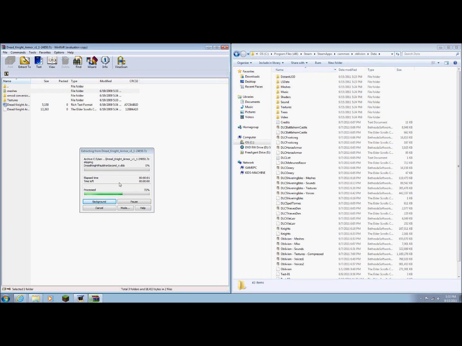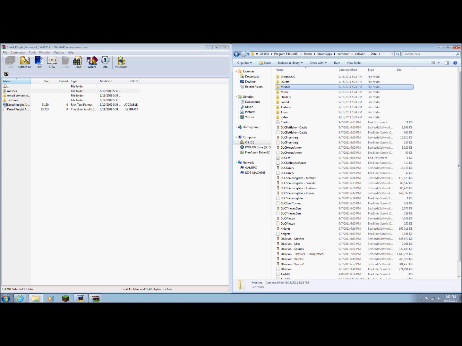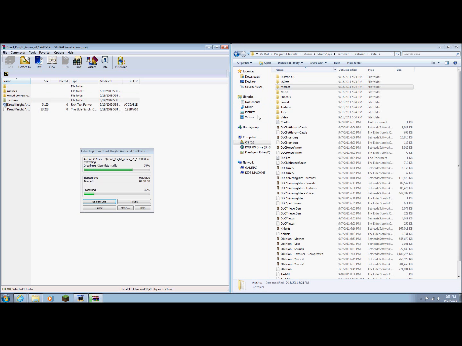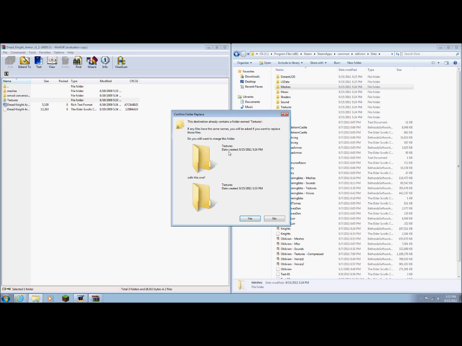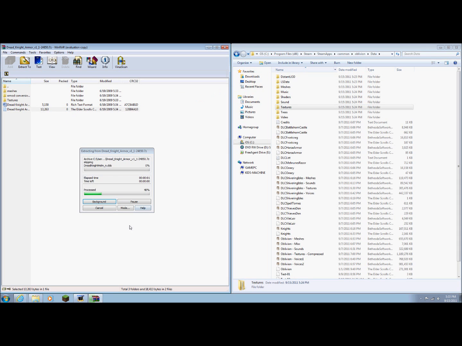And yes, we do want to override and merge. Textures, we bring it in. Yes, we want to override and merge and stuff. And then we take the ESP file, which is very important. It allows us to activate it. And we put that in.